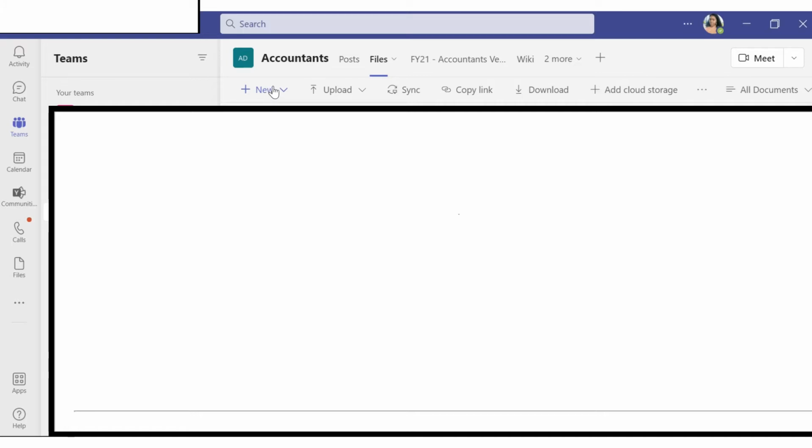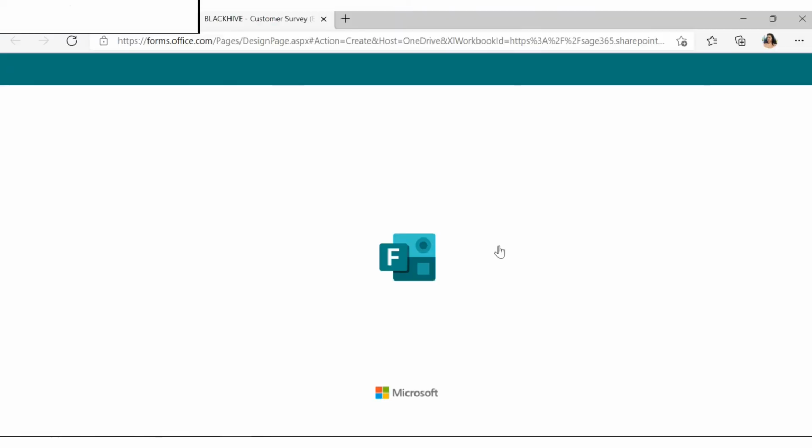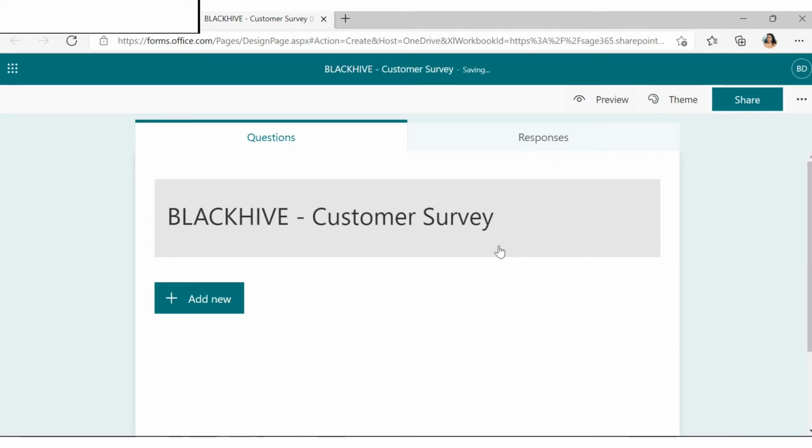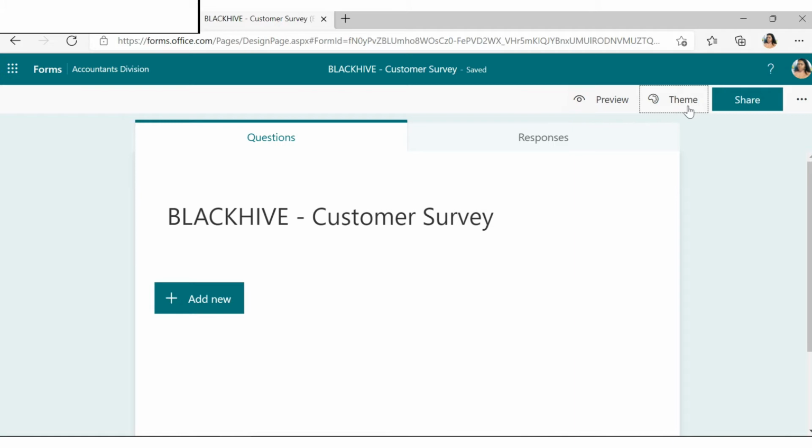Hello, thank you for watching, and we're going to get started on how to create a survey using Teams. So in Teams, you go to New, you click on Forms on Excel. Then the screen will populate the form itself.